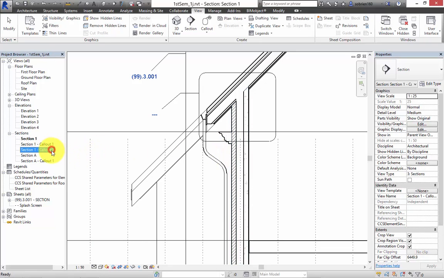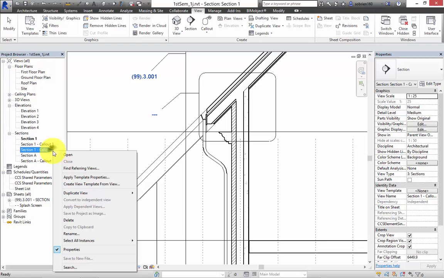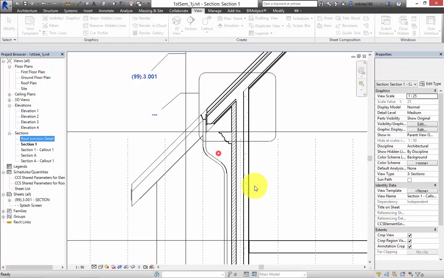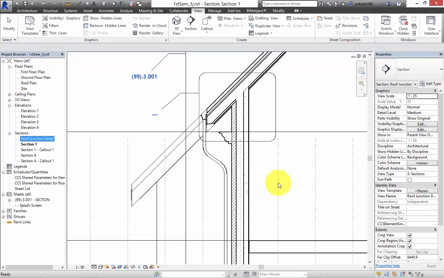So now we have call out 2, and we need to rename these as you go through. You would say like corner, or junction detail, roof junction detail, all that kind of stuff. So we can just right click on this and rename to roof junction detail. So you don't sound like a robot when you're doing things.